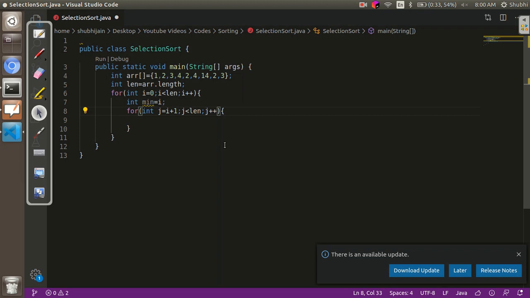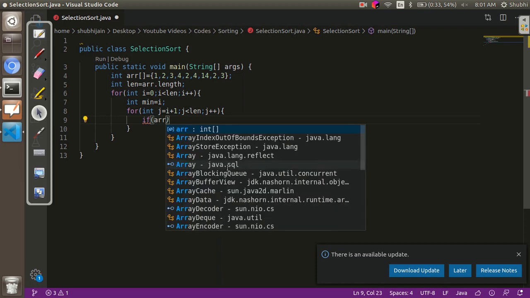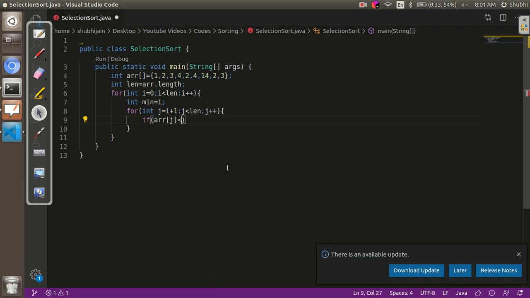So now over here we'll check if the array element at j is less than the array element at min. So what we are going to do is we'll update our min to that element's index. So once we get the smallest number's index, we'll come out of the loop, and then we are going to swap the ith index element with the minimum index element. So I'll swap it over here.